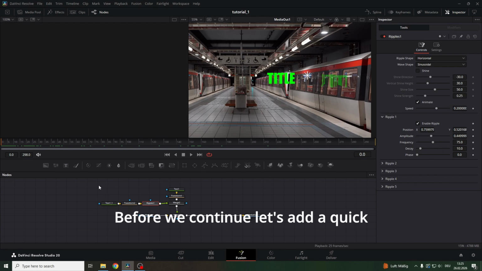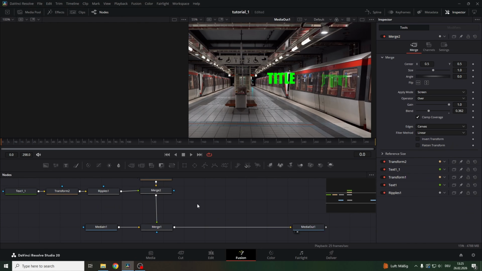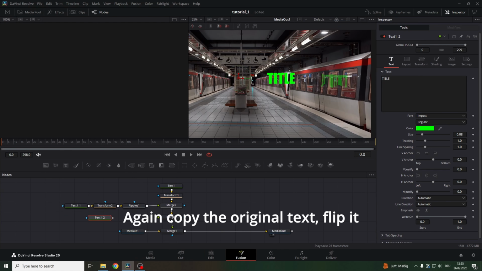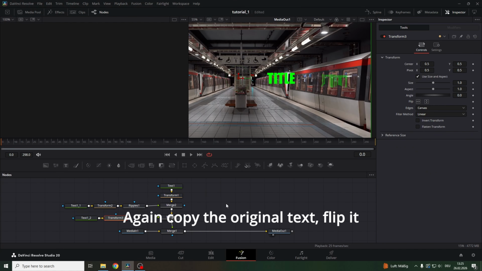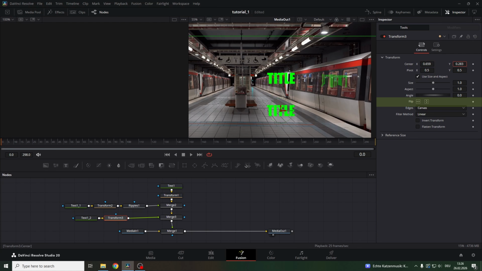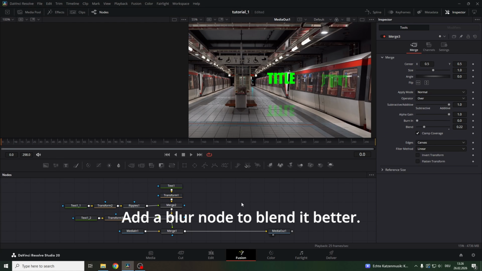Before we continue, let's add a quick reflection on the floor. Again, copy the original text, flip it vertically this time, and move it where you think it looks best. Add a blur node to blend it better.